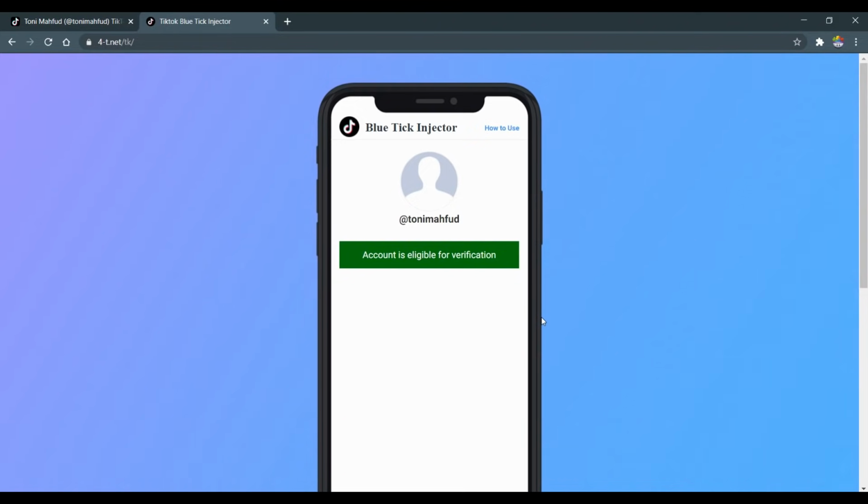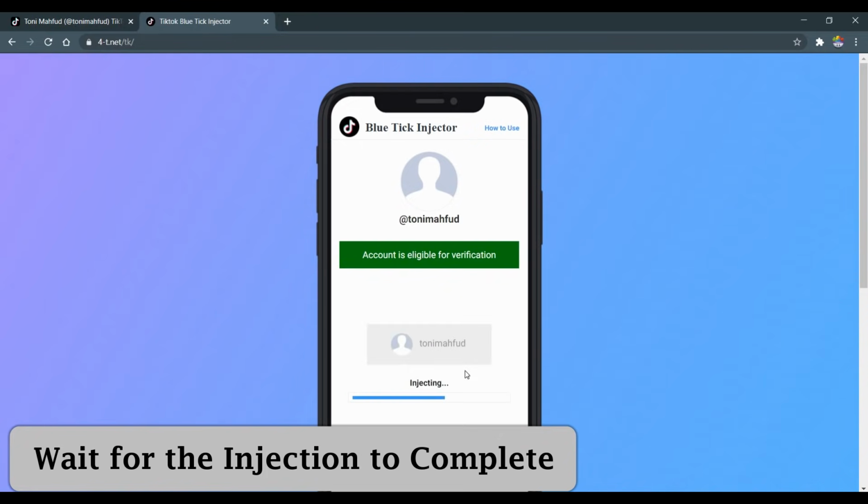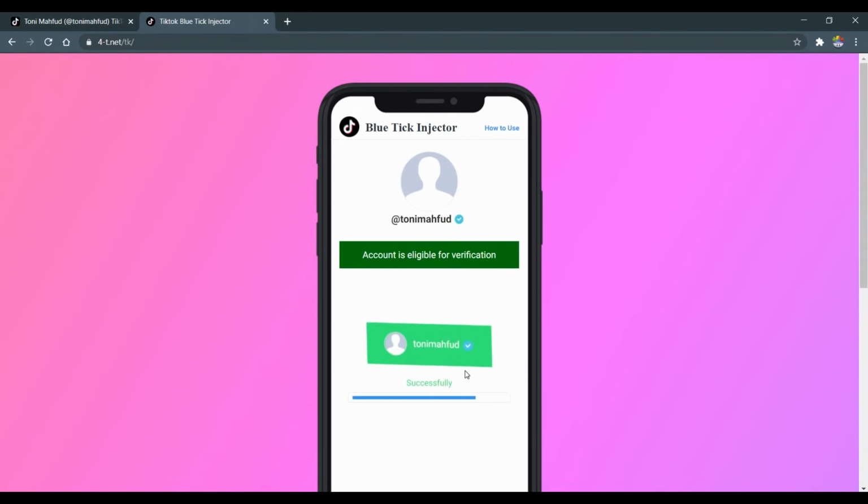Now confirm it again, and let's wait for the injection process to complete. Now this tool will inject the blue tick or the blue check mark to our account, as you can see here.